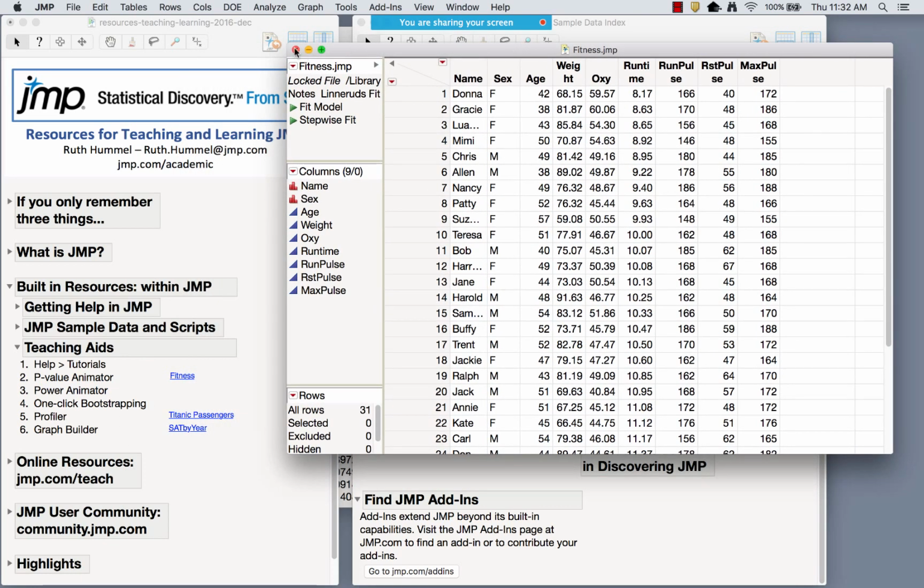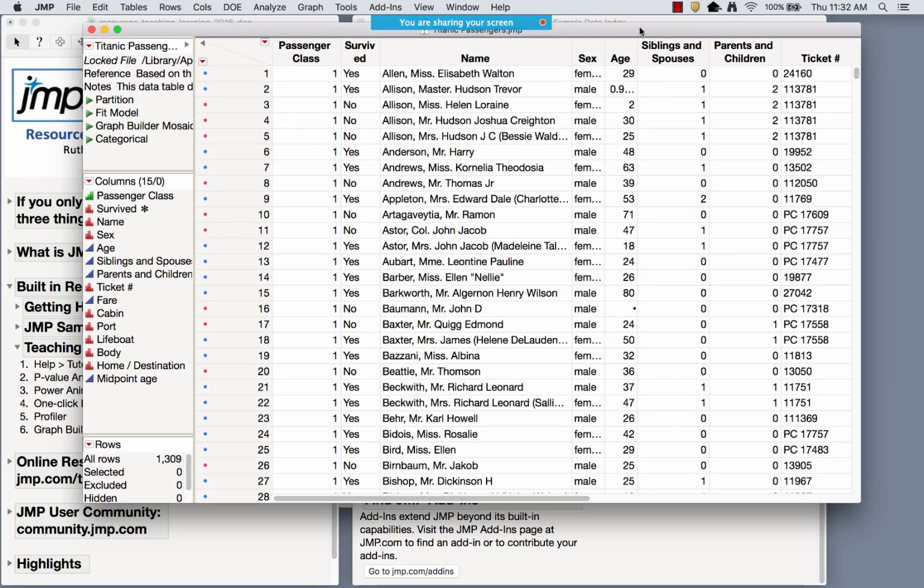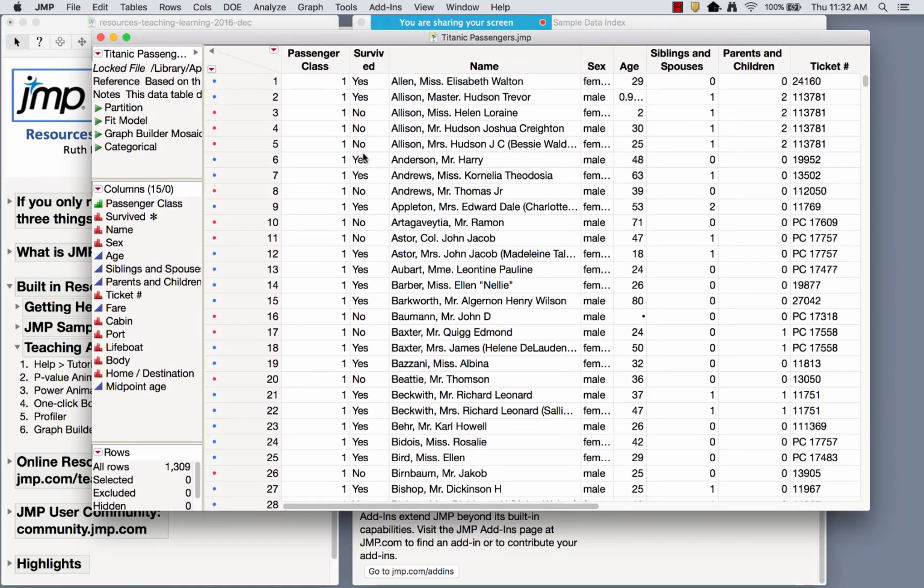Okay, another very powerful tool for teaching and for understanding concepts is the profiler. So I'm going to open another data set. This is the Titanic passengers data set. In this data set, we have information on 1,309 passengers from the Titanic. We know whether or not they survived. We know some information about them, like what passenger class they were, first, second, or third class. We know if they're male or female. We know their age. We know how many siblings and spouses they were traveling with, how many parents and children they were traveling with, and then a number of other pieces of information like their ticket number, how much they paid for their ticket, etc.